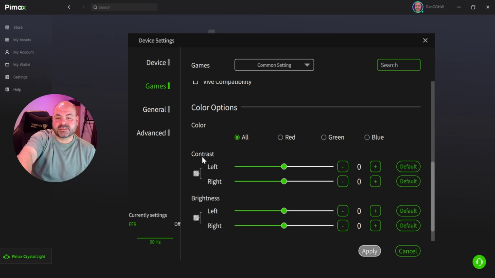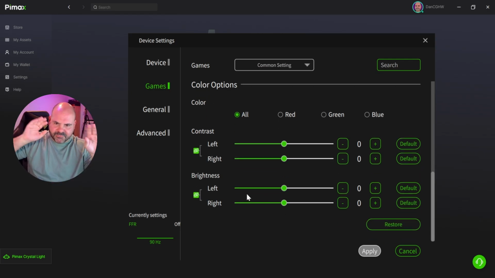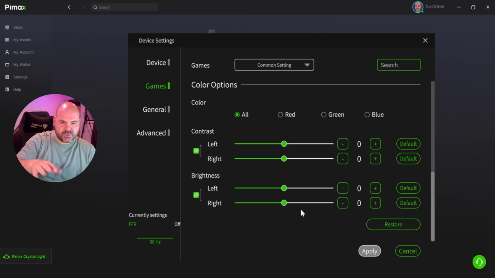All right, you've got your color options, so I've left that on all. You've got your contrast on. You can change that per eye. Generally, I would link those so it looks the same, because I wouldn't want to have different contrast in either eye. That's just a personal preference.